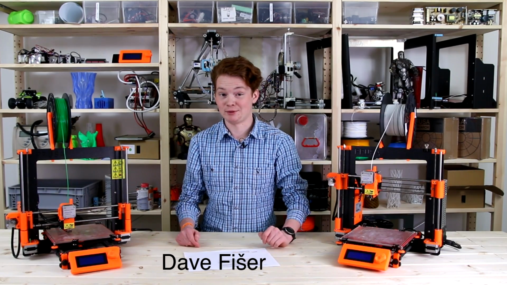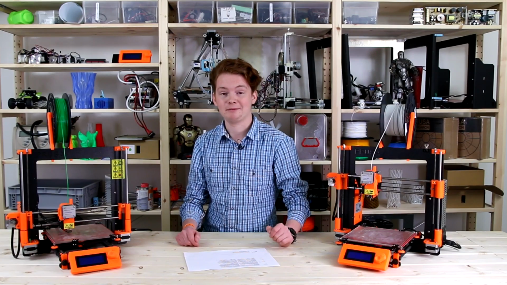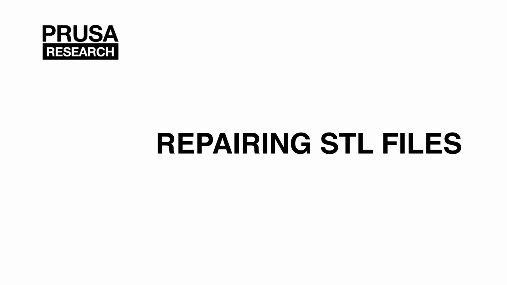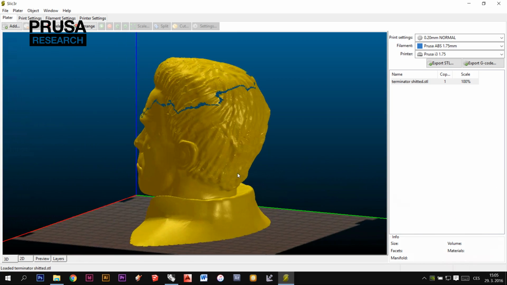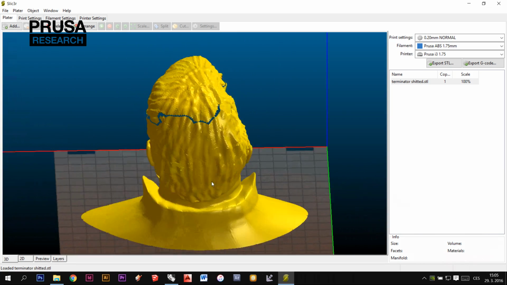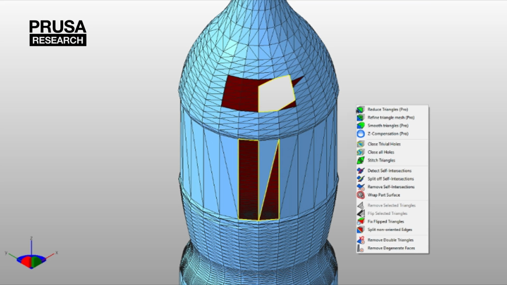Hi guys, in today's video I will show you how to fix a problematic STL file for 3D printing. An STL file carries information about the 3D object, more accurately about its meshed surface, which is created by triangles. If the model has more details, it also has more triangles.